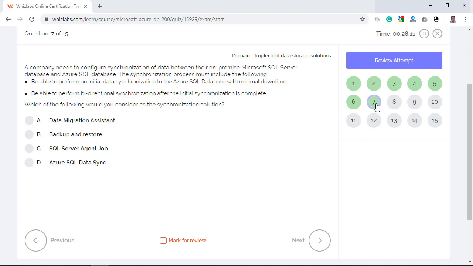And Azure SQL Data Warehouse, as the name indicates, is the data warehousing solution in Azure. A company needs to configure a synchronization of data between their on-premises Microsoft SQL Server database and Azure SQL database. The synchronization process must be able to perform both the initial and bidirectional synchronization. Which of the following is the right answer?